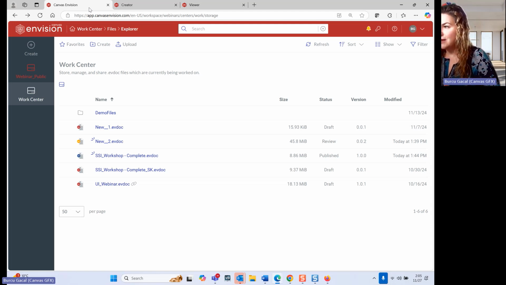To get access to the document management part of Canvas Envision, app.canvasenvision.com will take you directly to our portal environment. There, you need to put in your workspace, username, and password, like your user login information. You will then be inside the portal environment.